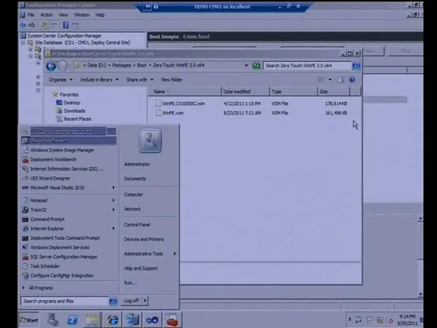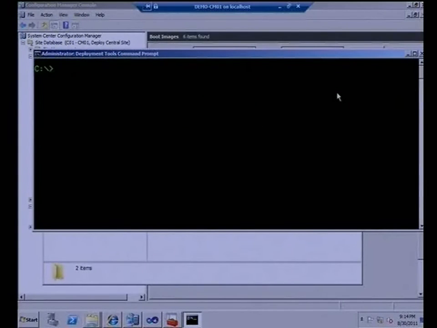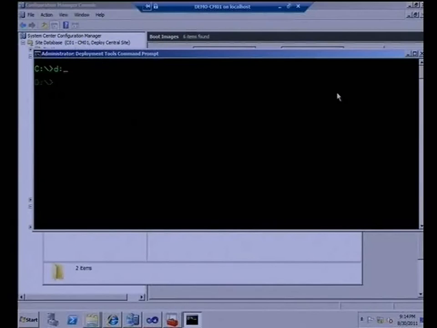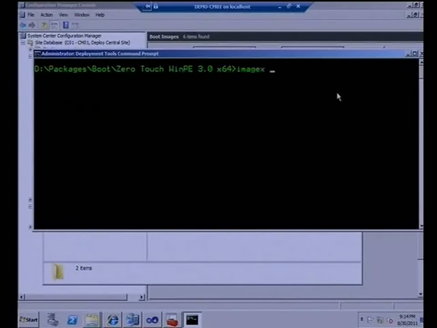So what you would have to do is fire up a deployment tools command prompt. You will need to learn how to mount images. Currently I have an empty folder on my D drive. So I will go to my packages folder where I have my boot images. Here we go. I will use ImageX.